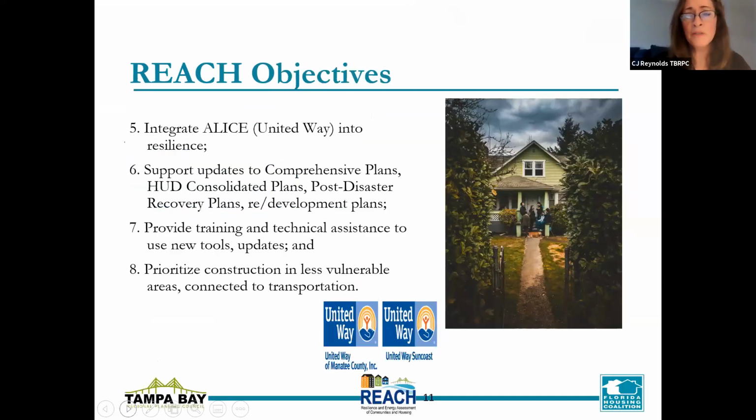The last bit of it, as we mentioned, was integrating ALICE into our resilience context. We're talking about a category of our population that works very hard, is employed, has very challenged or limited assets, but is really substantially impacted and not often addressed through publicly assisted programs. So a goal of ours was to really work on supporting updates to integrate these things into your plans.